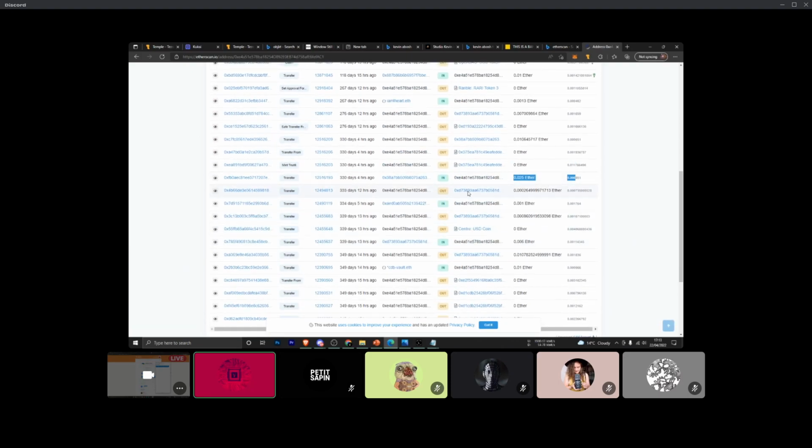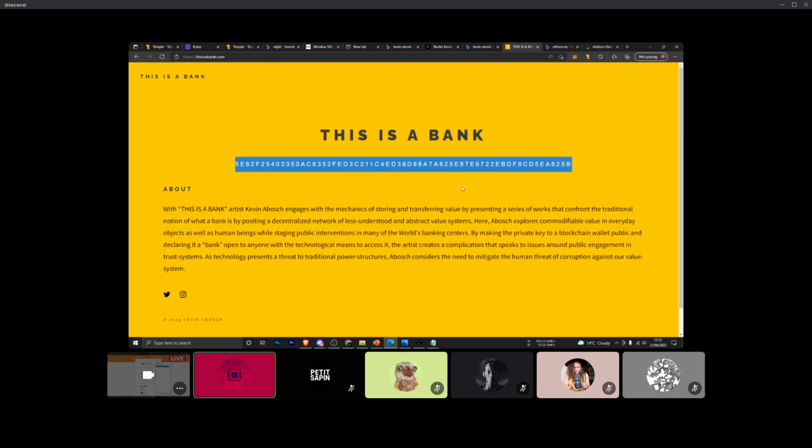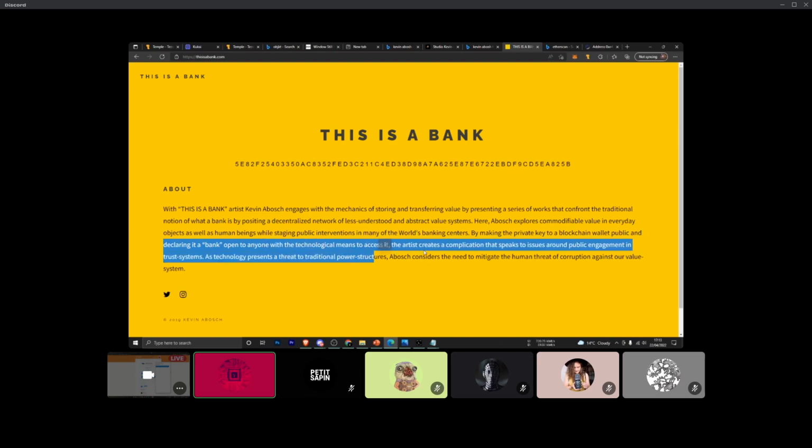He just did the same. He basically put out on the internet his private key, making the private key a blockchain wallet public and declaring it a bank open to anyone, so then people started doing things. So you can do the same with that public key and private key and mint whatever you want, or transfer funds, or try to swap and do whatever you want.